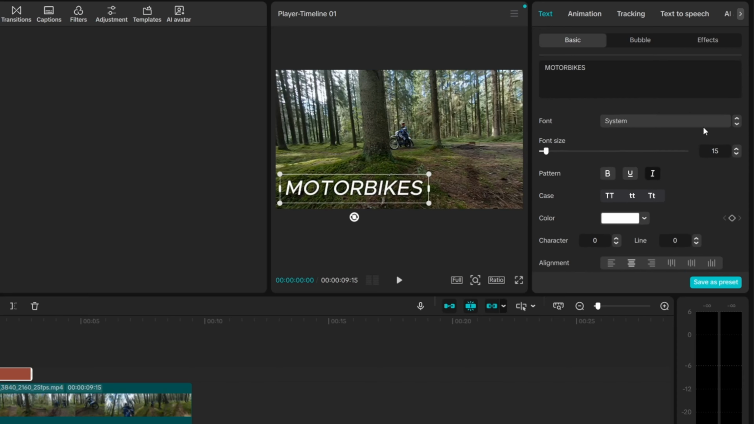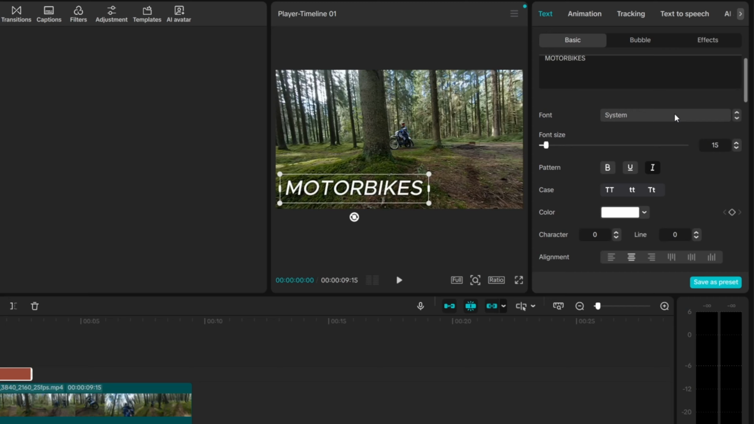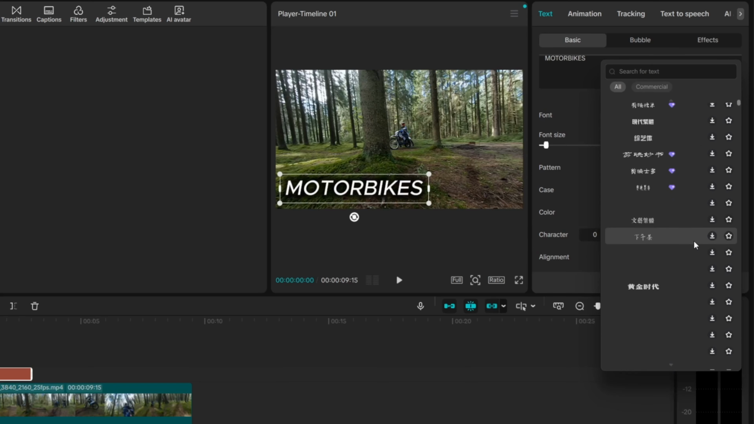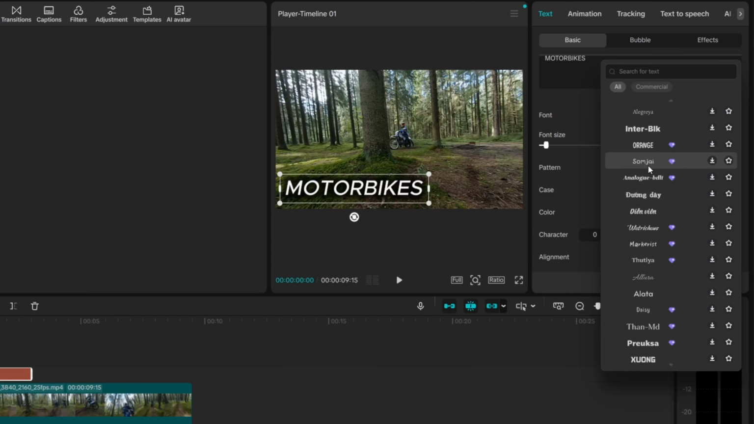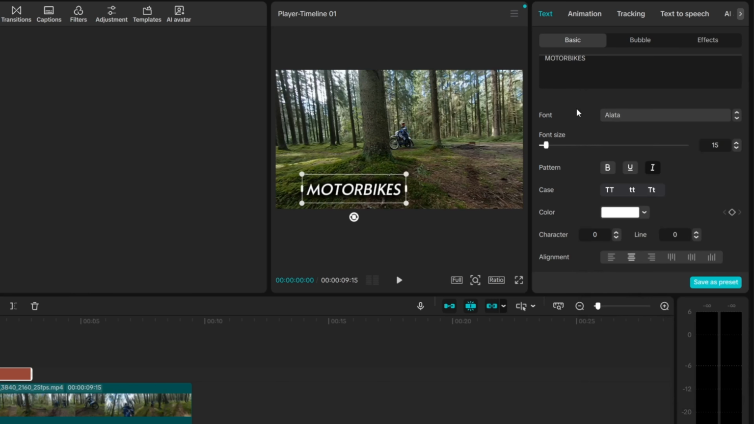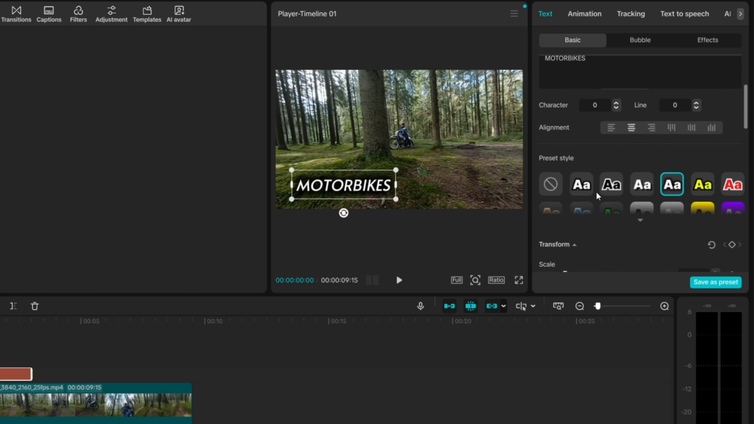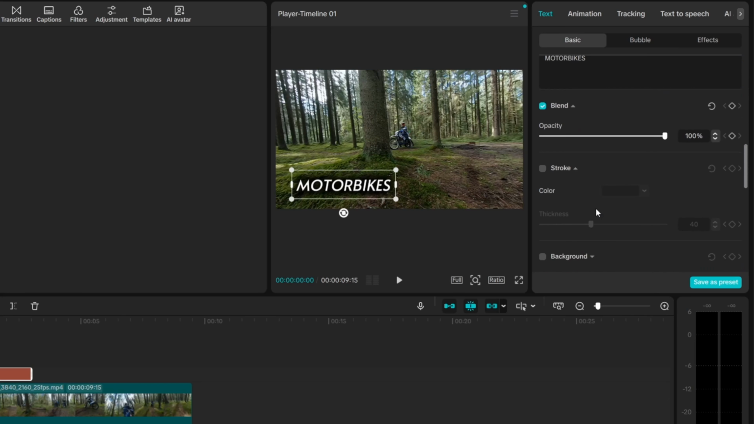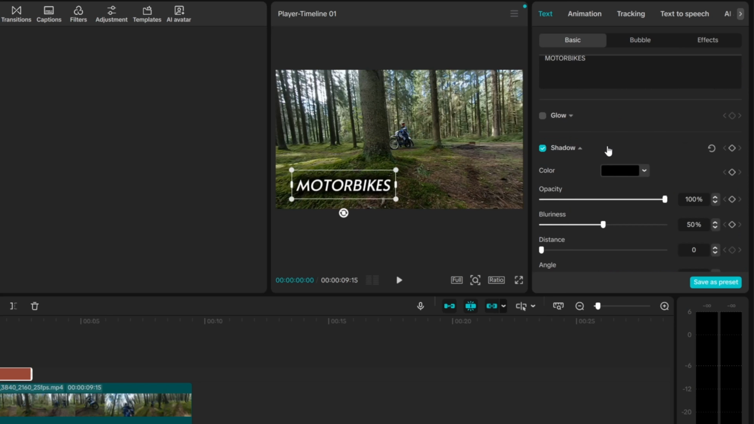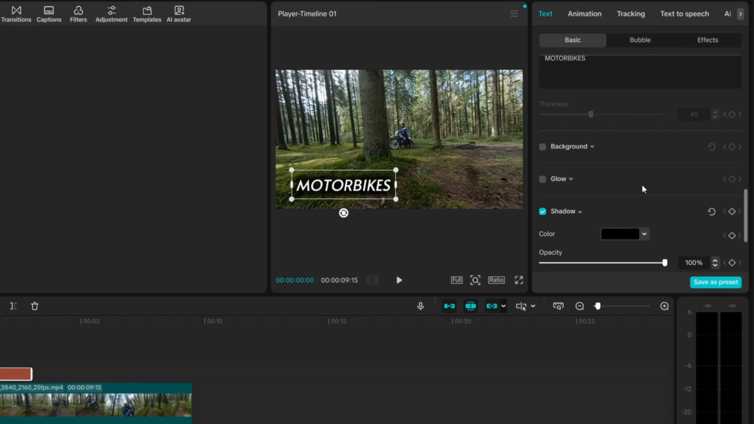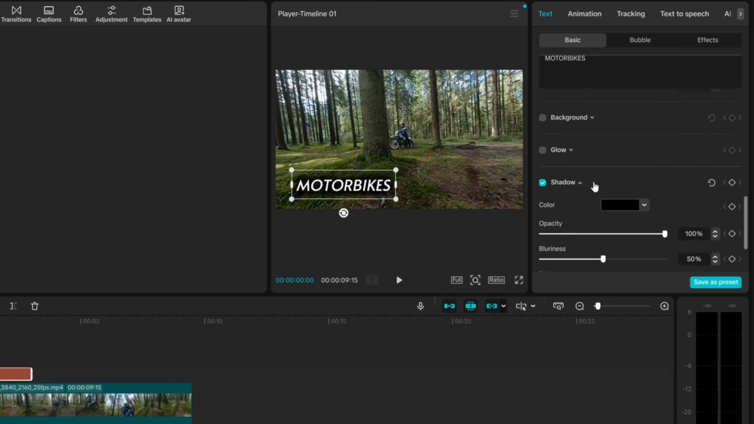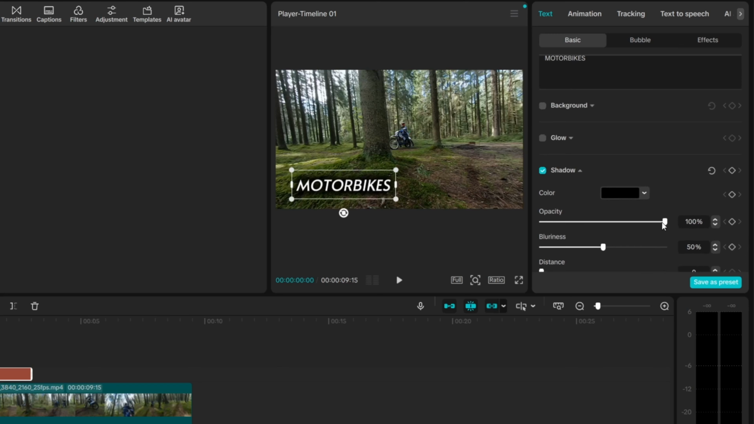Make it italic. And then maybe change the font to something a bit simpler. There we go. You can also change the font size right here. And if you'd like, you can also change the properties of the shadows or whatever you have on. So right now, there are some shadows that I'm going to change.